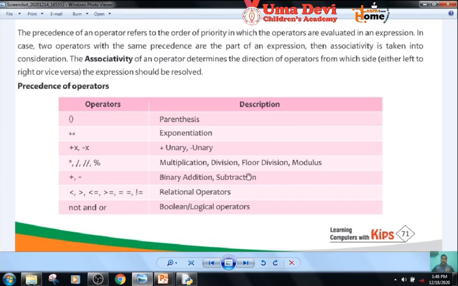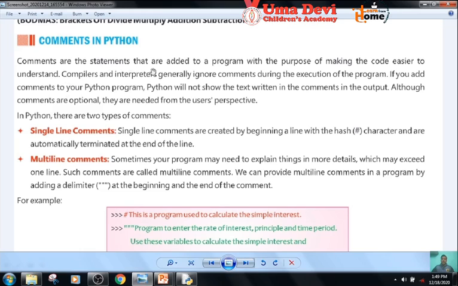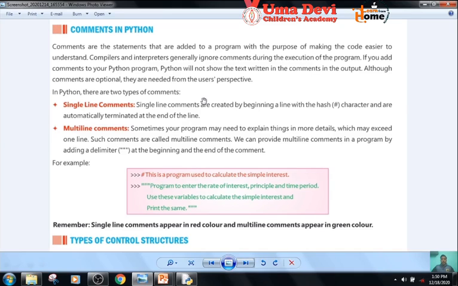So dear students, I hope you have read about them very carefully. Now, comments in Python. Comments are statements added to a program to make the code easier to understand. Compilers and interpreters generally ignore comments during execution, so Python will not show the text written in comments in the output. Although comments are optional, they are needed from the user's perspective. In Python there are two types of comments: single line comments and multi-line comments. Single line comments begin with the hash character and are automatically terminated at the end of the line.